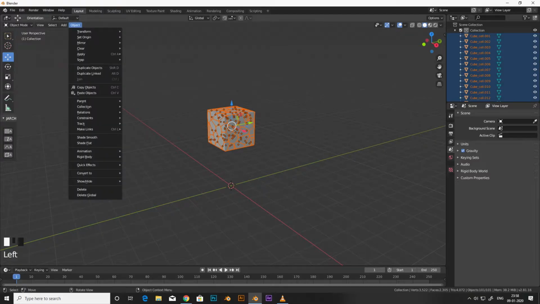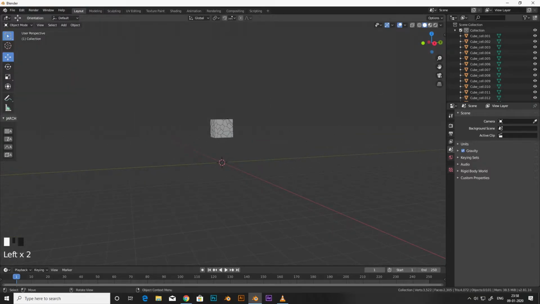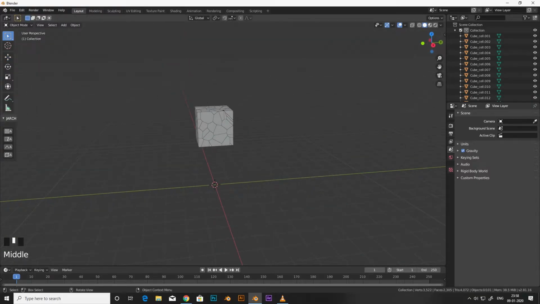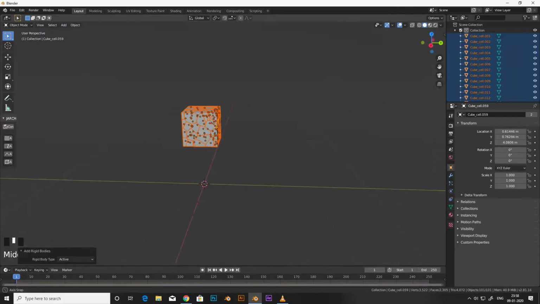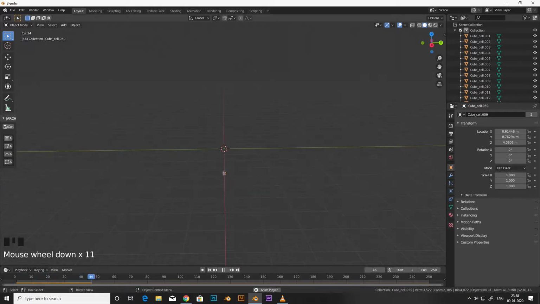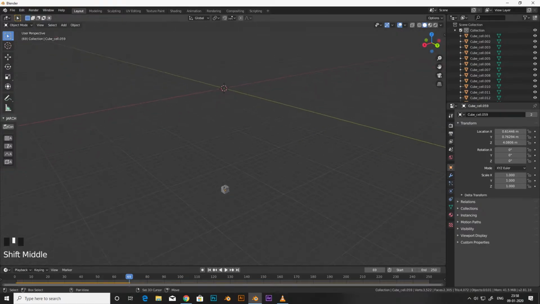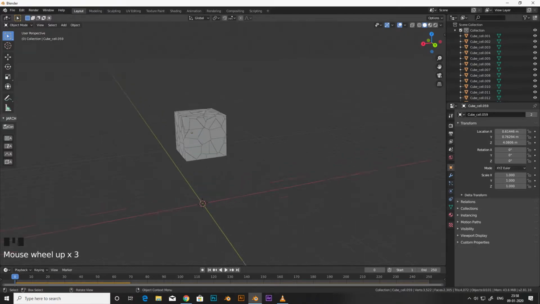So go again to Object, Rigid Body. Make sure all the boxes are selected. So Object, Rigid Body, and click Add Active. Now I will play the animation. The boxes go down, but this does not look like any collision. So if you want some collisions, you have to add a collision object.